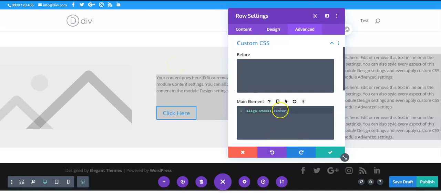So you might want to do the other method if you need to be using the background, but then this can work if that's the look you're going for. And that's all you need to do to vertically align your content in Divi.